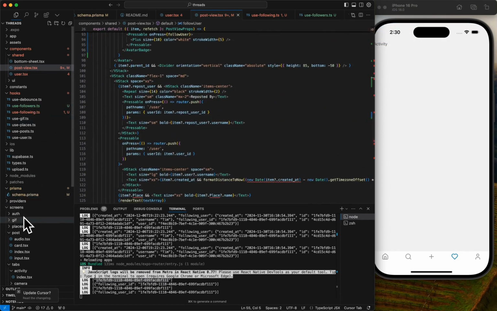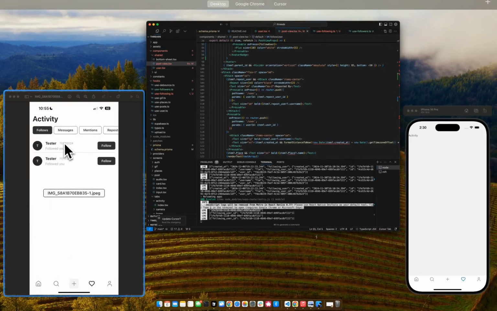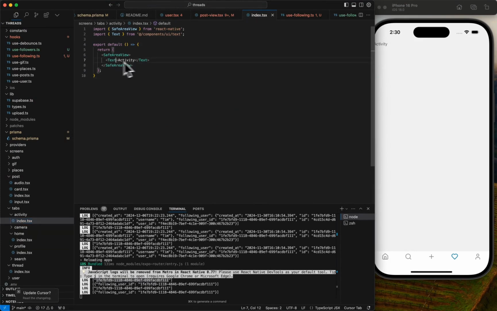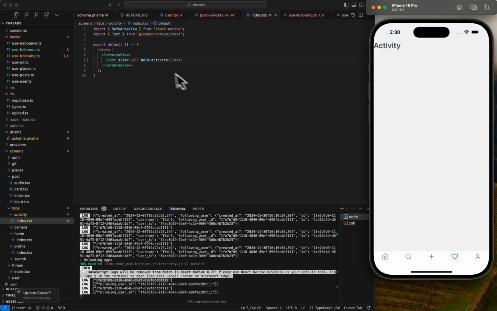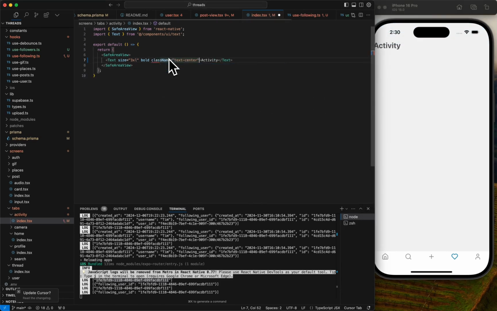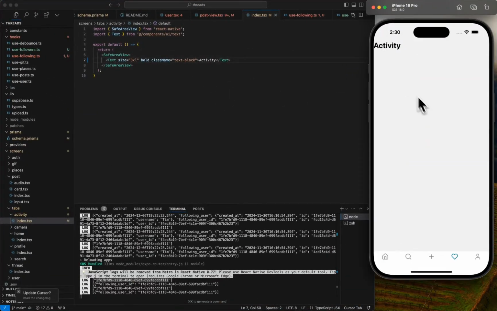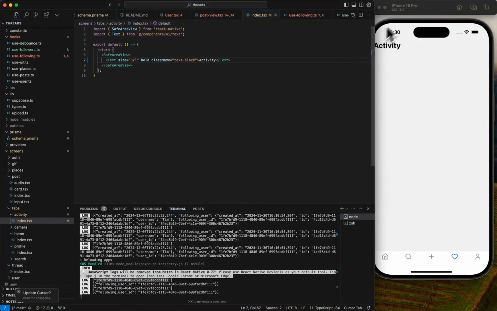Let's go to activity. And like I said, we're going to start making it look like this over here. Activity. So let's add some text. Size, large, bold. I think it's going to be extra large. Maybe 3XL. And then class name text black. Yep, there you go. And then let's move this over.